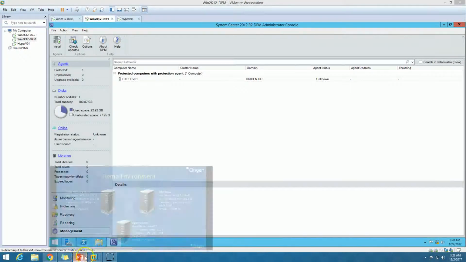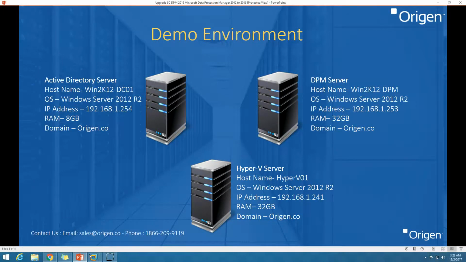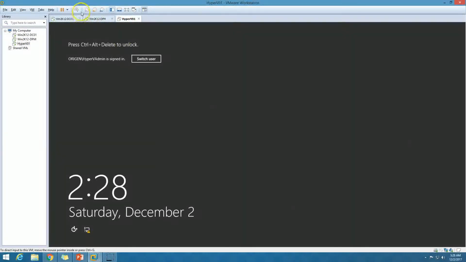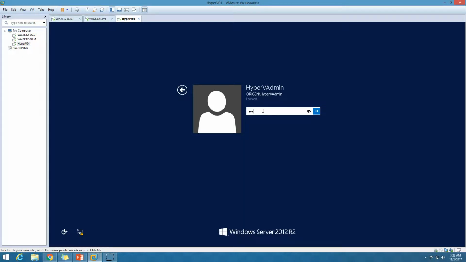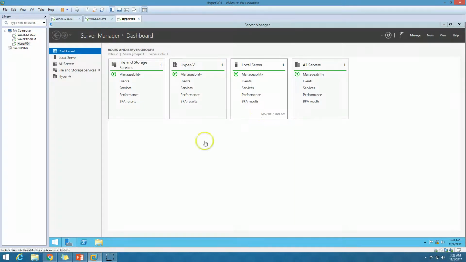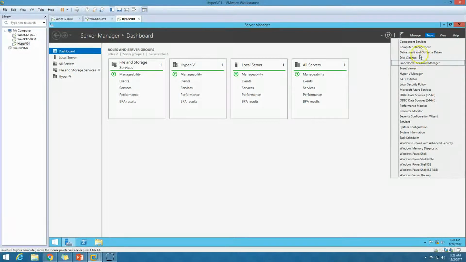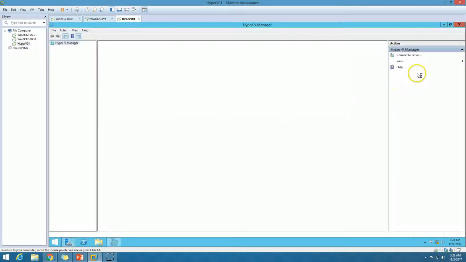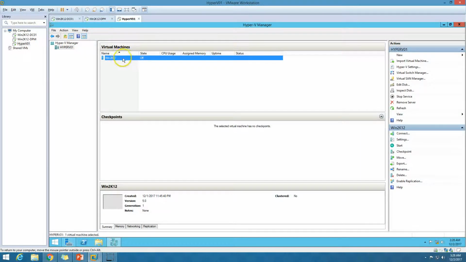Let me show you the last machine, which is the Hyper-V server. The host name is Hyper-V01. This is also running Windows Server 2012 R2, and I have assigned 32 gig of RAM to this machine. This is my third and last virtual machine. You can see the Hyper-V role is installed on this machine, and it is being protected by my DPM server. I have one virtual machine here, win2k12, which is also connected to my domain.